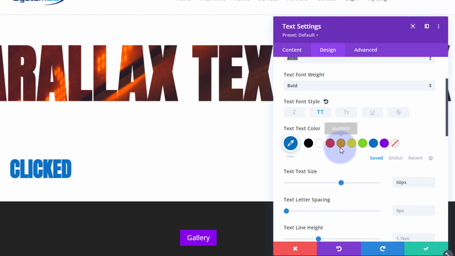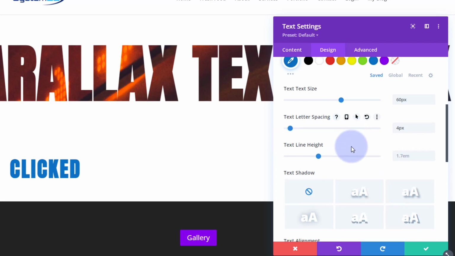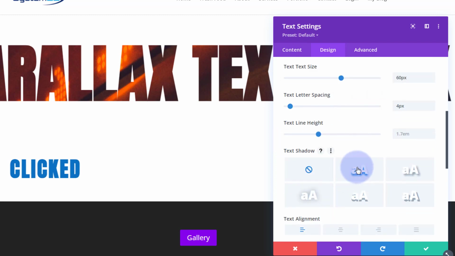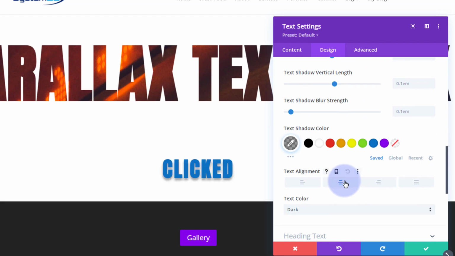Great. I want the letters to be a little more spaced out, so I'm going to just take the letter spacing up a little bit. That'll work for me. I'm going to give it a bit of text shadow, and I'm going to pop it into the middle. Great, but I do want it to actually change color when we hover over it. So I'm going to have it change from the blue to perhaps a white or something like that.